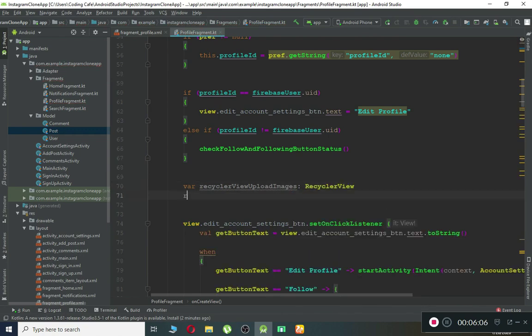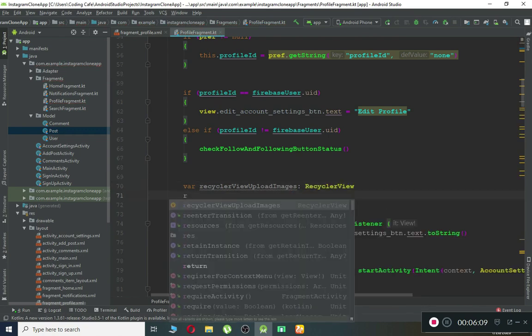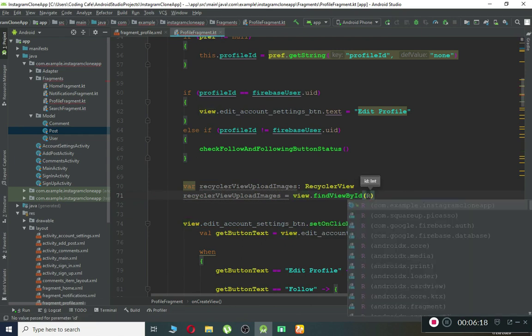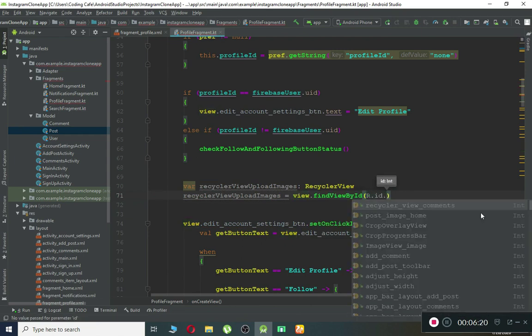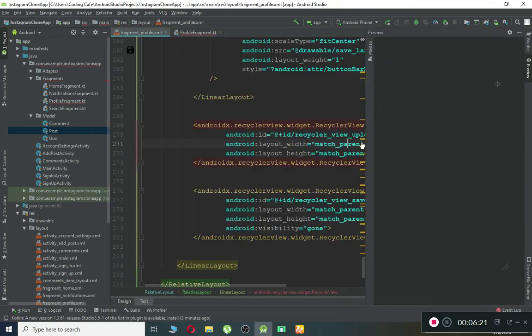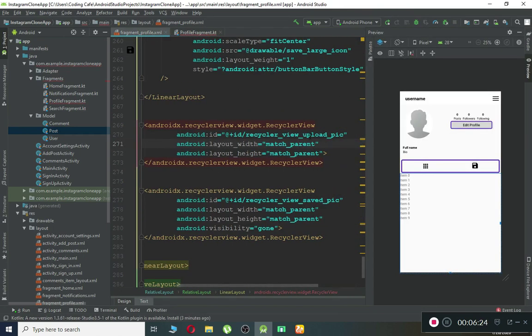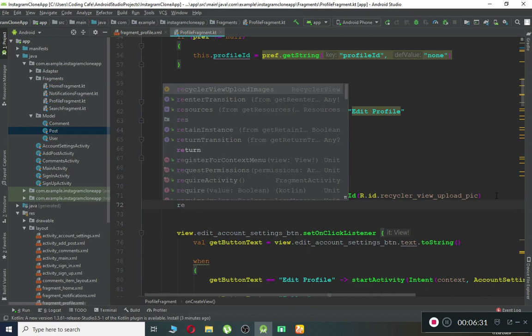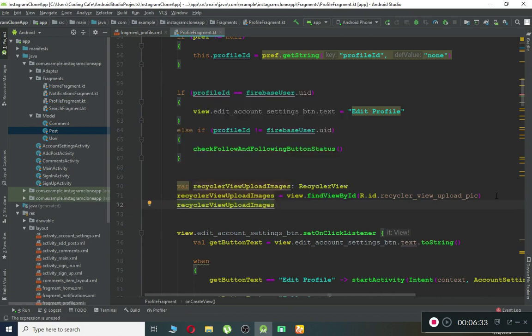Then we can say recyclerViewUploadedImages equals view.findViewById(R.id.), and the id for this one is this one. Okay, so copy it and just paste that here. recyclerViewUploadedImages.setHasFixedSize(true).